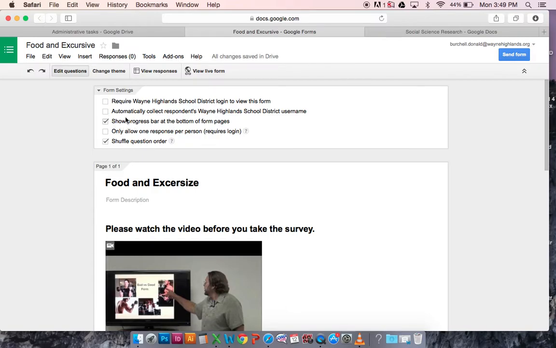Show progress bar. I always like to have that checked because I want people to know if they're on question 8 and there's only 10 questions that they're almost done. Or in your case that there's only 15 questions that they're almost done. Only allow one response per person. This requires a login, and for that reason I'm not checking the box. Otherwise I would, because I only want people to fill this form out one time. Shuffle questions, that's totally up to you. I like to shuffle the questions in case there's people sitting next to each other. They can't look on each other's survey, but that's totally up to you.